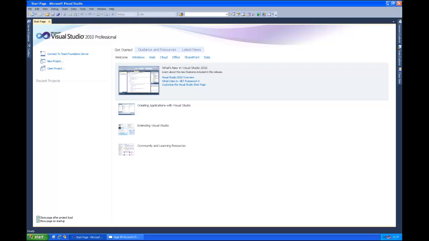The Sage Integration Framework, or SIF for short, is a .NET implementation of the SData standard. You can download both the source code and the installable version of the SIF from the GitHub repository. I'll provide a link at the end of the video. For full details on the SData standard itself, you can get that from sdata.sage.com. Again, I'll post a link at the end of the video.